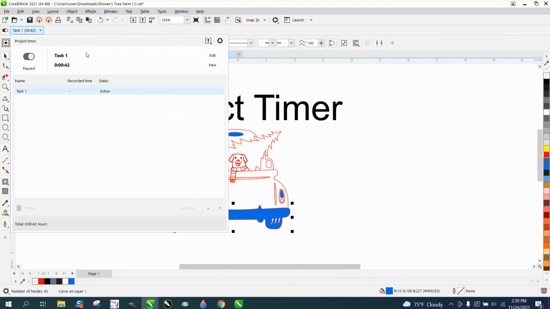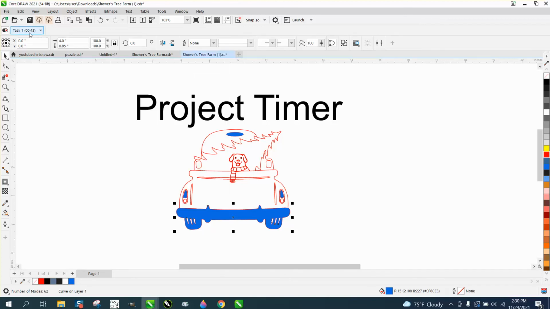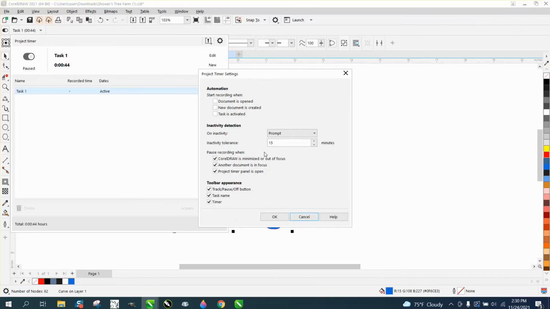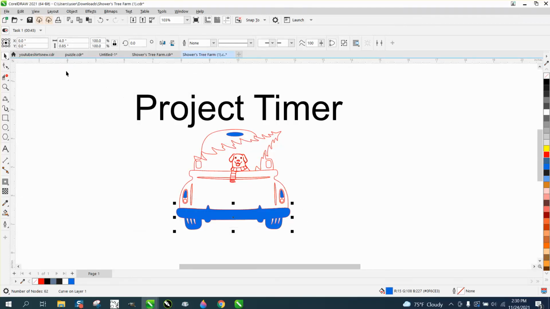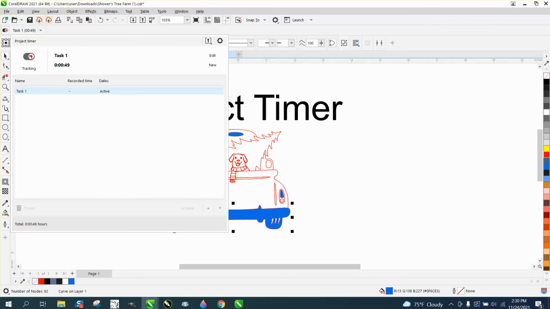There's a bunch of settings. You can have different tasks. You can actually go here and change some things. When Corel's minimized or out of focus, another document is in focus, project timer panel on, track, pauses, button, track, task name, timer, inactivity, 15 minutes. That's way too long before inactivity, but it's pretty cool. We've been working on this about 45 seconds and we can turn it off. There's on, off, pause.